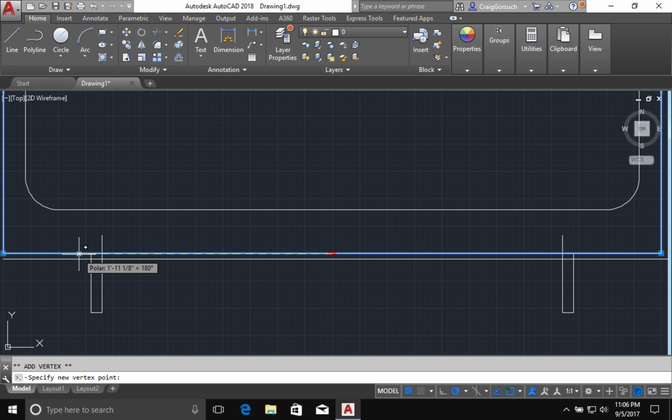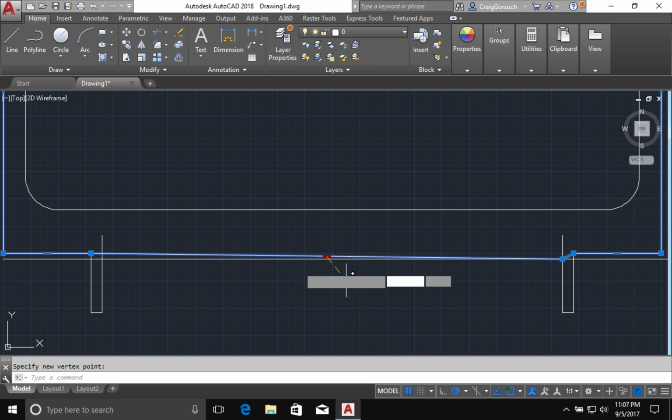And I want to add one right here. Left click. I'm going to come back to this midpoint. I'm going to add another vertex. Come over here to this point. Where'd it go? Right there. And I'm going to add a vertex again. It's going to go right there. Add one more vertex.